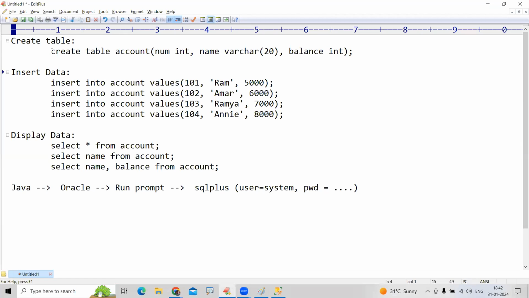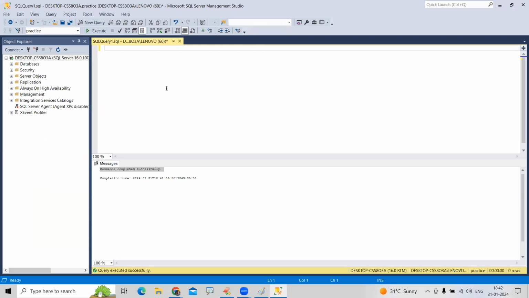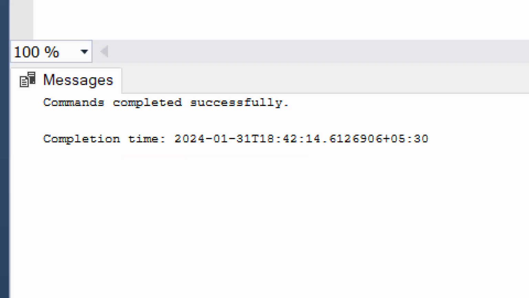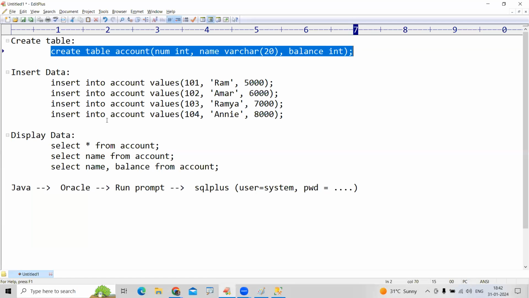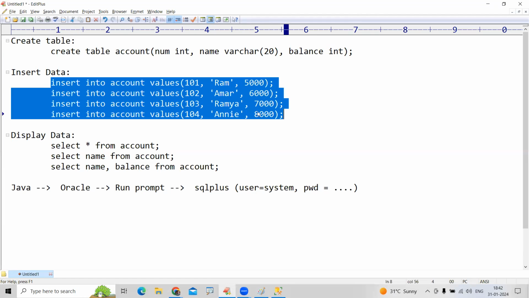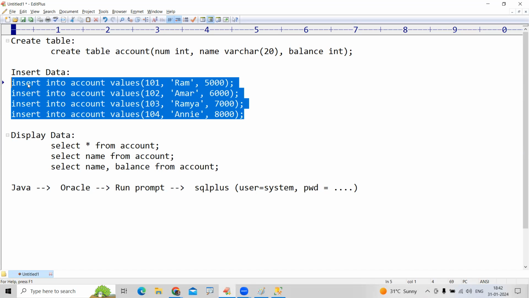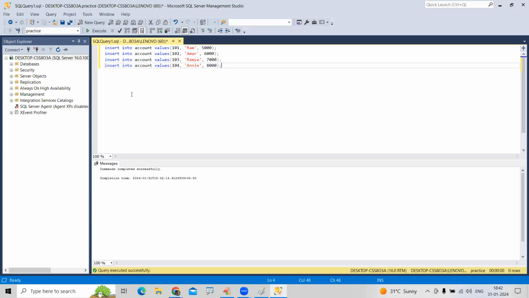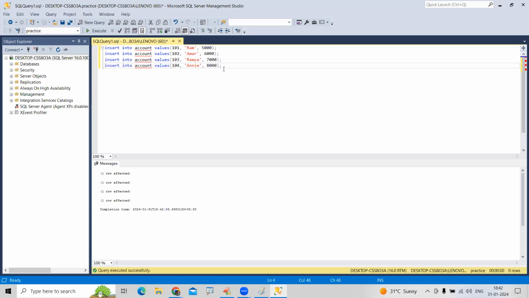Now I am creating the table. Copy, paste, execute. Look at this. Commands completed, table created. Now I'm removing this one and inserting the data. All four you can insert at a time. Copy, paste, execute. One row, one row, one row, one row. 4 rows affected.